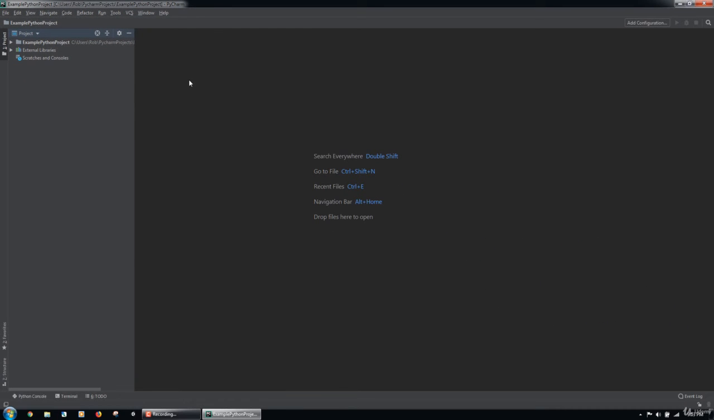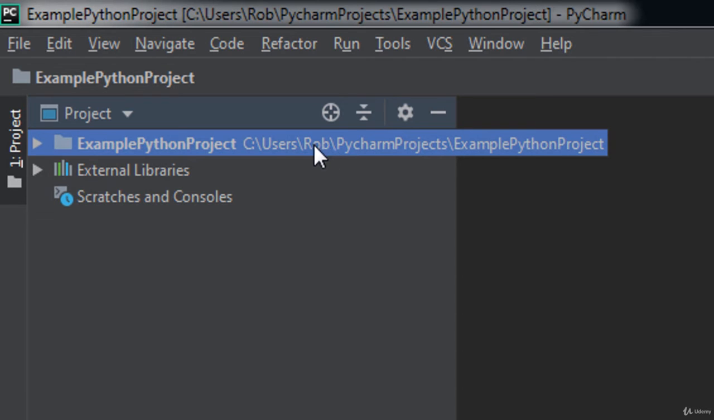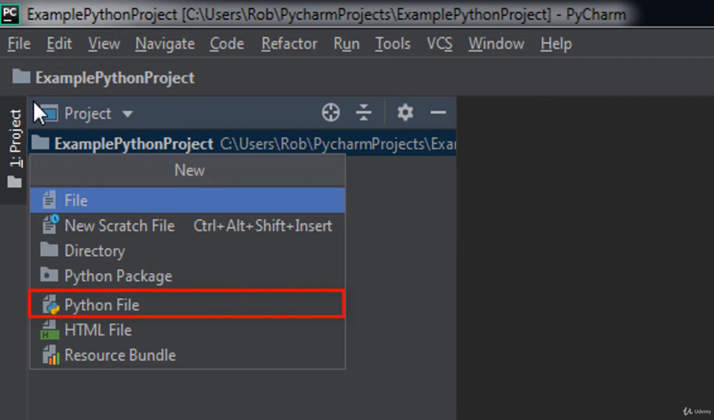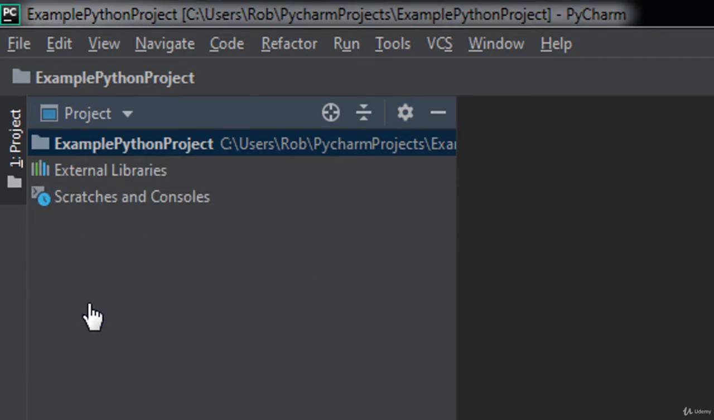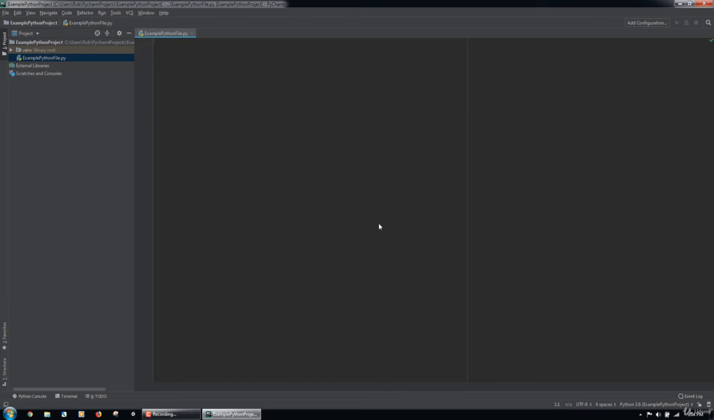Let's learn how to create a Python file within PyCharm. First, we will select the folder named after our project at the top of the hierarchy on the left side of the editor. Then, we will go to File, New. Let's click Python File. A pop-up will appear asking us to name our file. Once we have named our file and selected the Python file type, we will click OK. The file will be created and we will see it open in our editor.